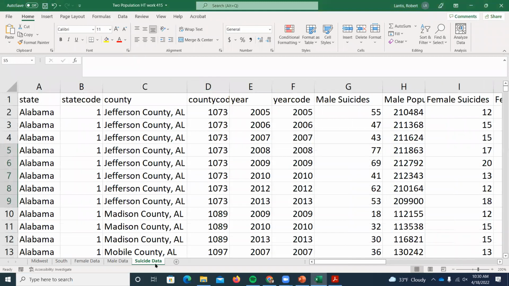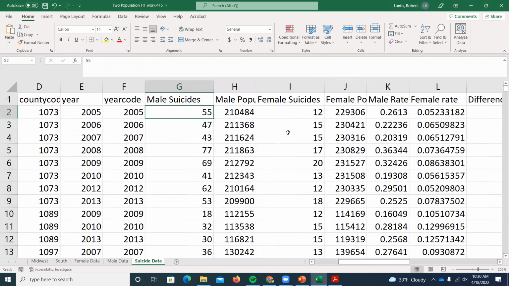So I'm going to click on this suicide data worksheet. I had all these different counties and years, and I had male and female suicides in that county in that year. Now, I didn't have every county, because I think of the way that you get the data. I think this is from the CDC. Yeah, it was.